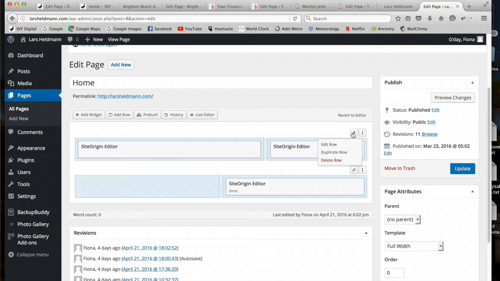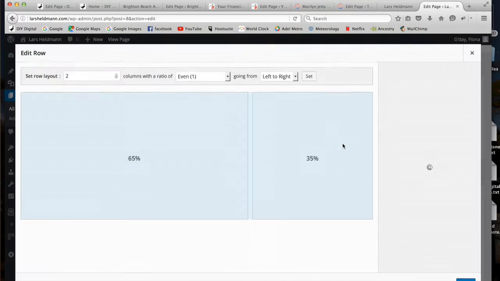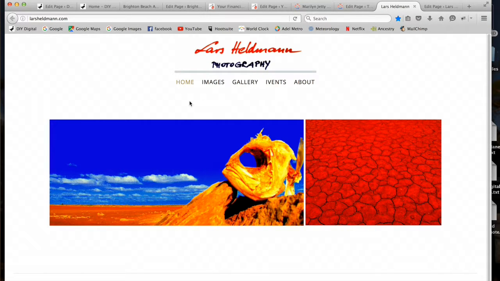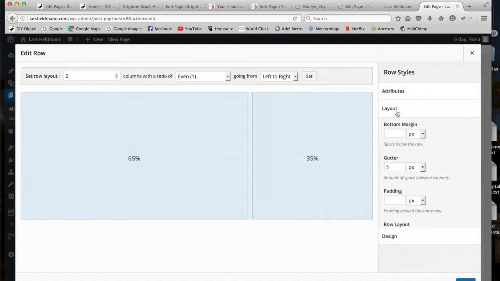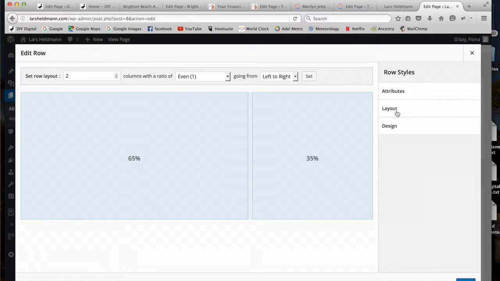So let's see what edit row does. We can see here it is responsible for creating two columns, the left-hand side at 65%, the right-hand side at 35%. On the live site, you can see the row and the two columns. They are completely taken up with these two images. The desert fish image takes up the left-hand side 65% row, and the red earth image takes up the right-hand side 35% row. And there are other things you can do here for the layout and design of the row.